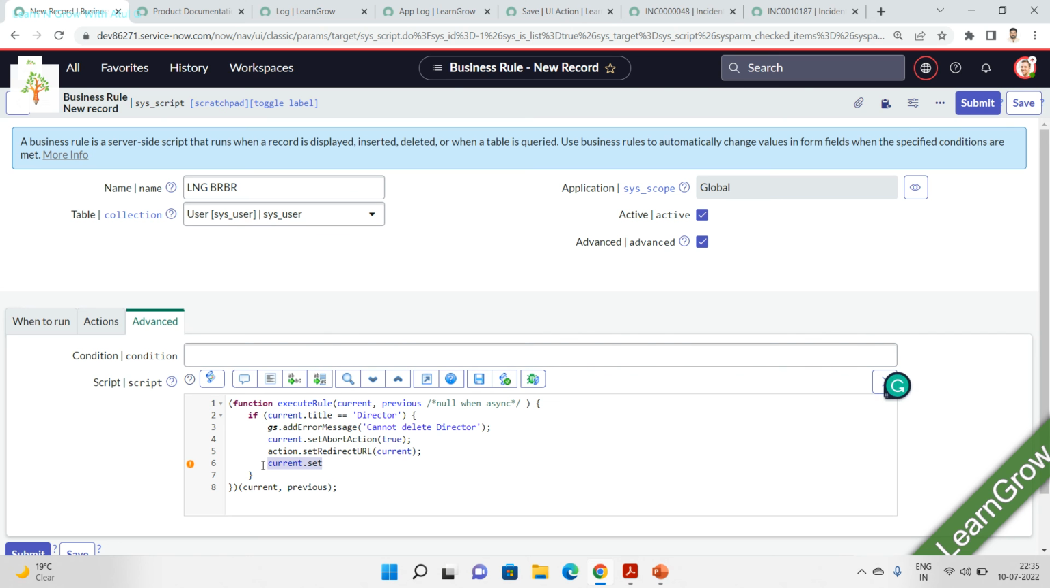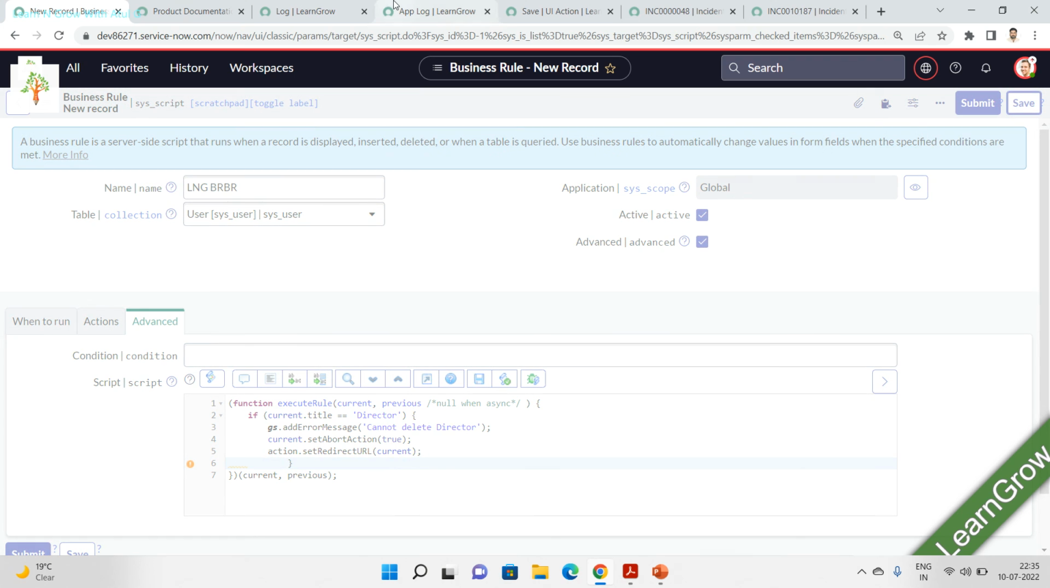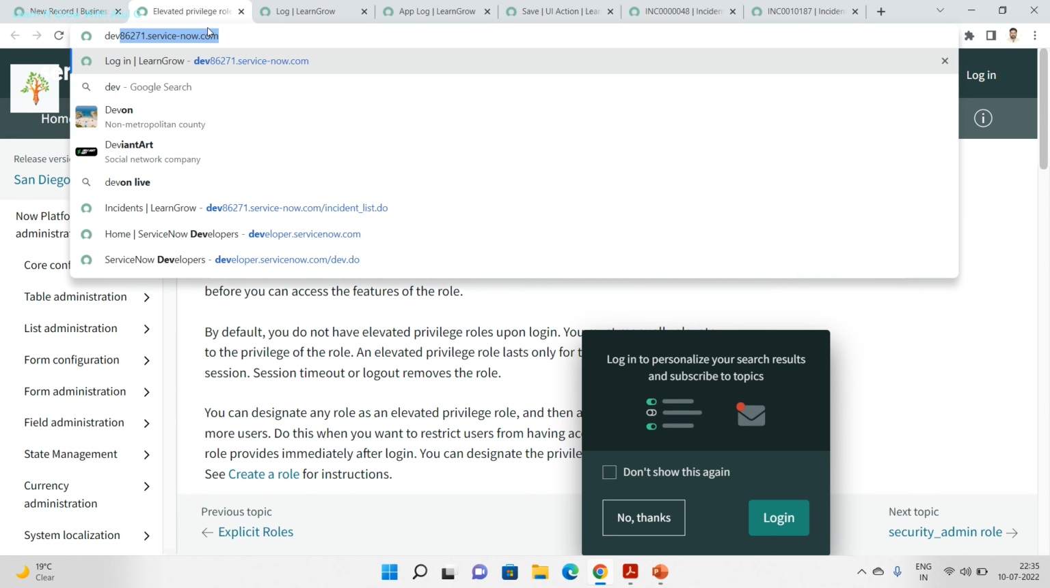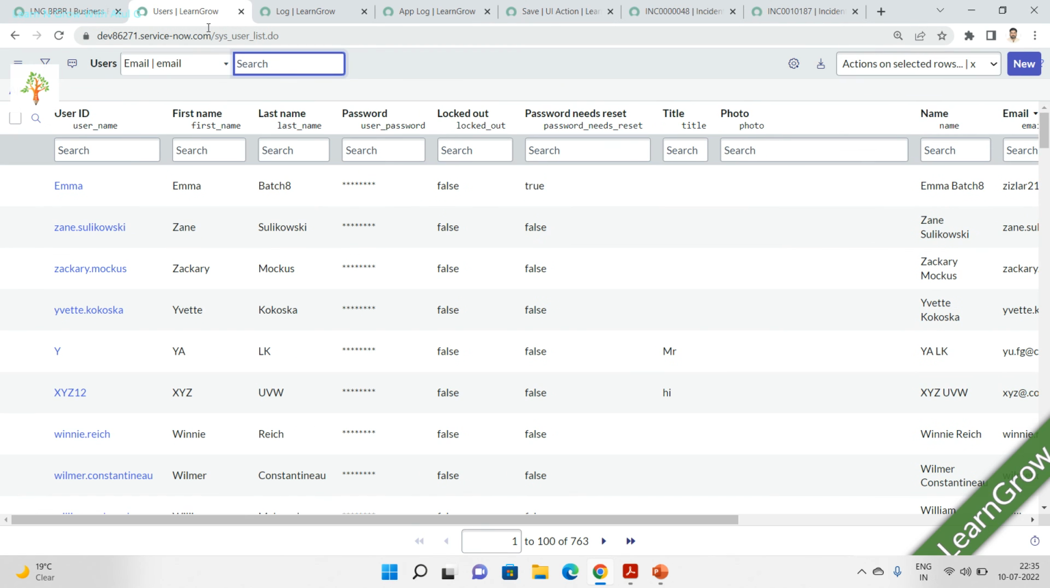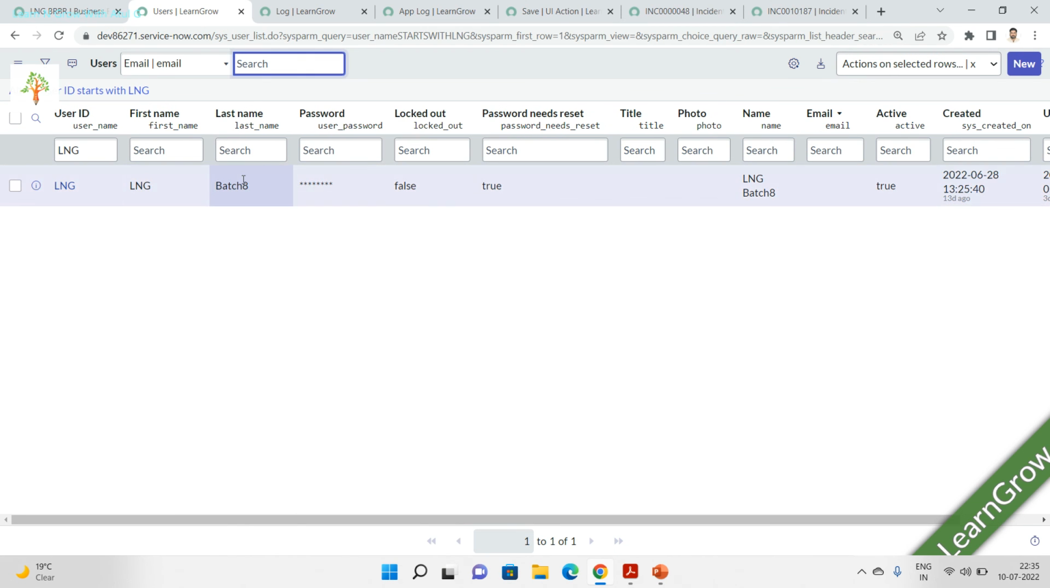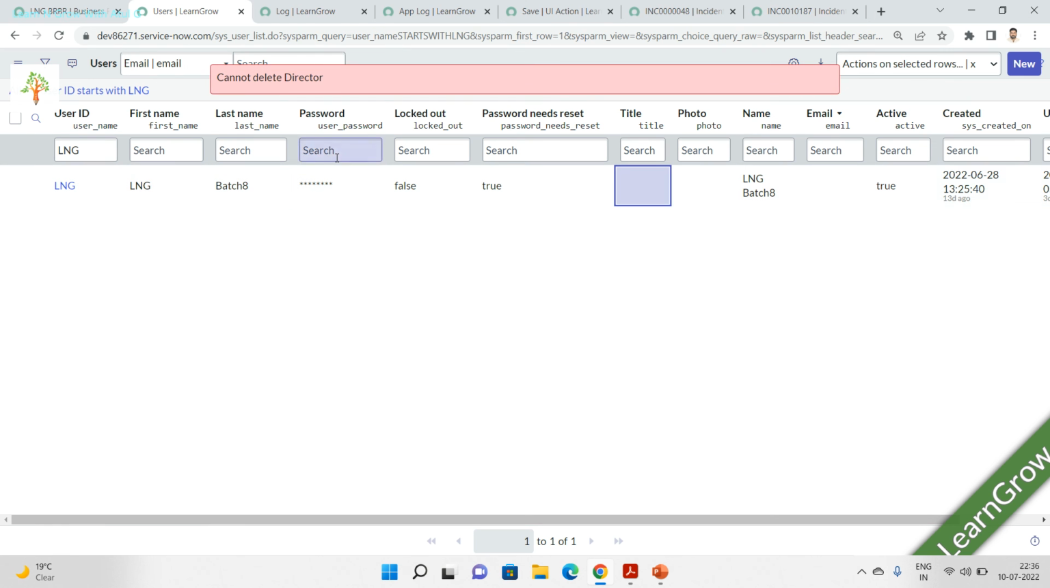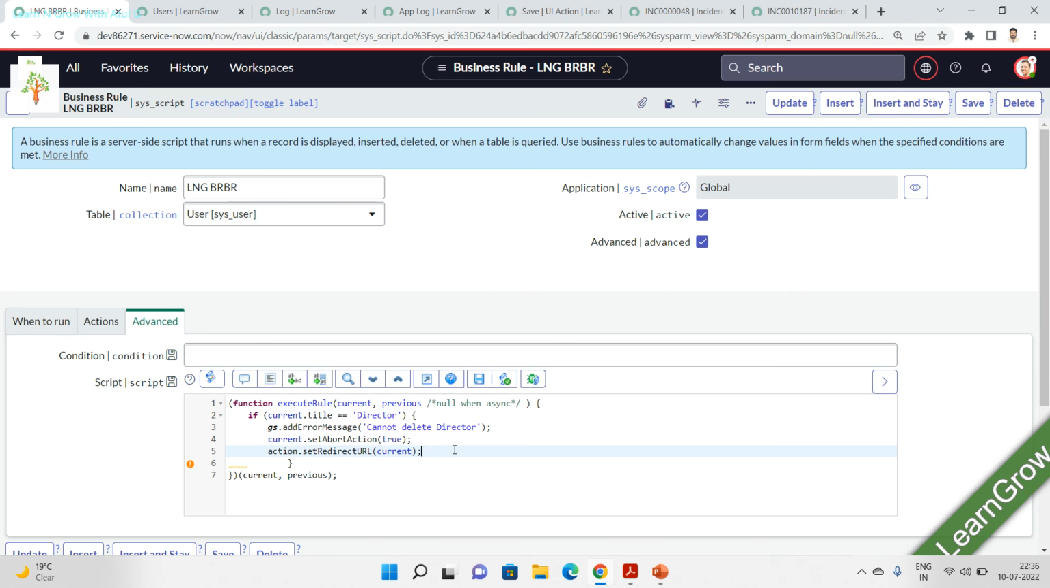It means that if I go to the user table and want to delete any record, I'll get a message. Let's save this part and try this record here. dev/sysuser.list, and let me search for some ID called lng, and let me put the title as Director. Okay, now, cannot delete the director, even though it was not there, but still the business rule is running. It means our business rule is running exactly fine at this point of time.